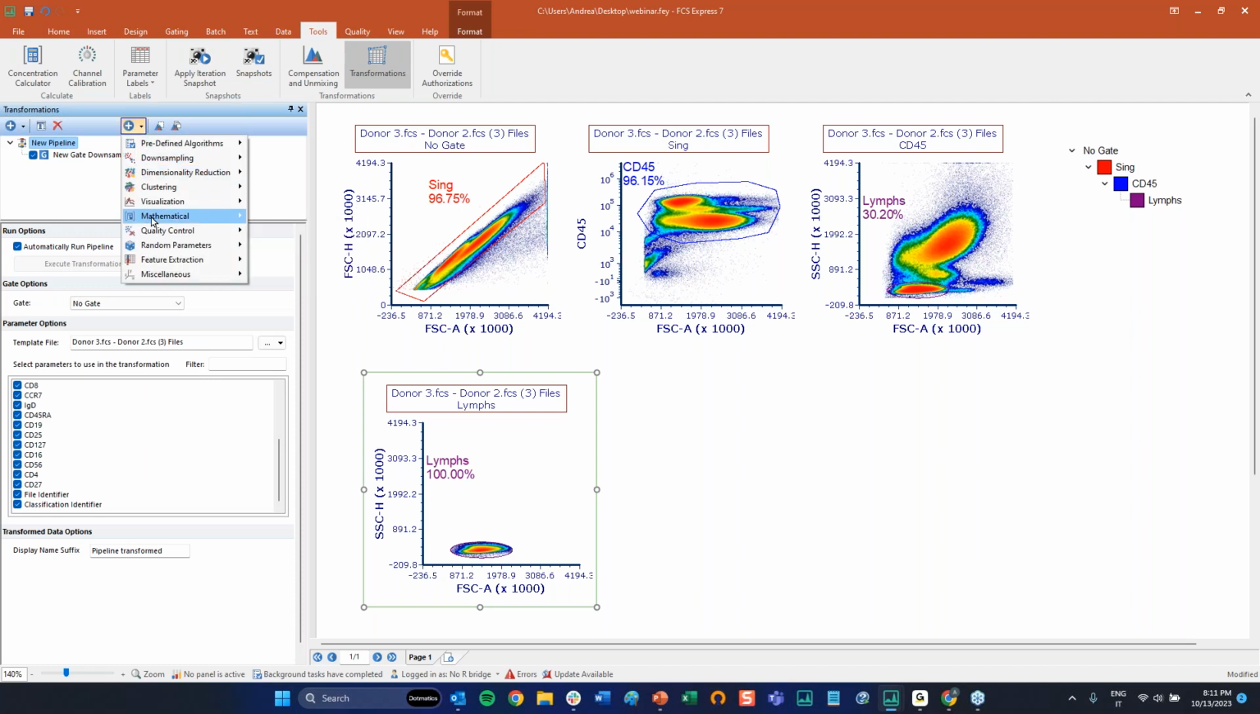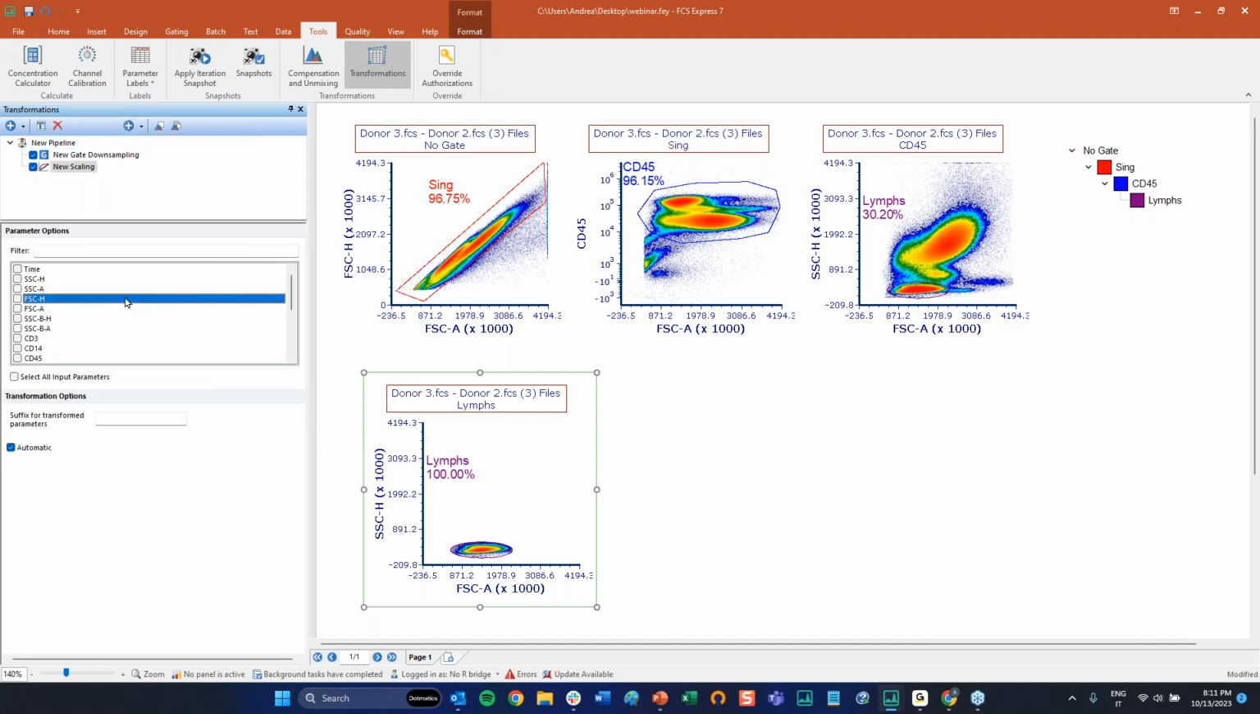So I'm going here, Mathematical, and Scaling. Okay, don't confuse it with 0-1 scaling. This is something completely different. This is scaling. Now, which parameter do we want to scale?